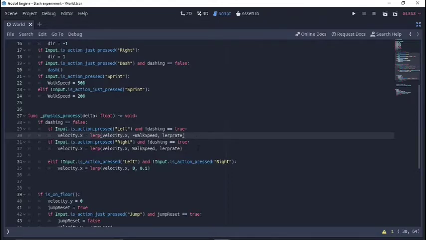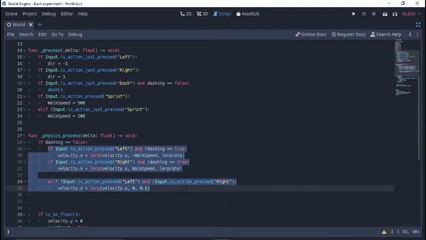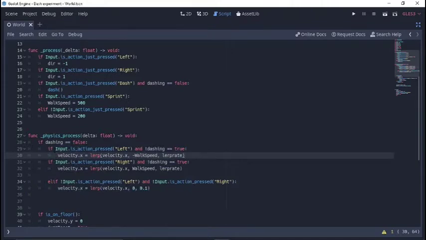One thing I noticed though real quick is that in that last video I had put all of this stuff here dealing with the left and right input and walking underneath this condition of if dashing is false. So this not dashing equal true part in both of these lines is actually redundant. It doesn't actually need to be there. So we're going to just take that out real quick.